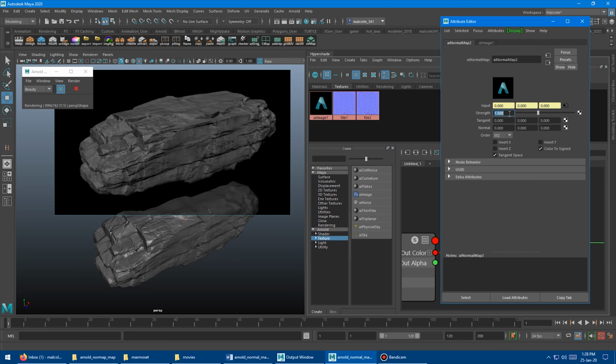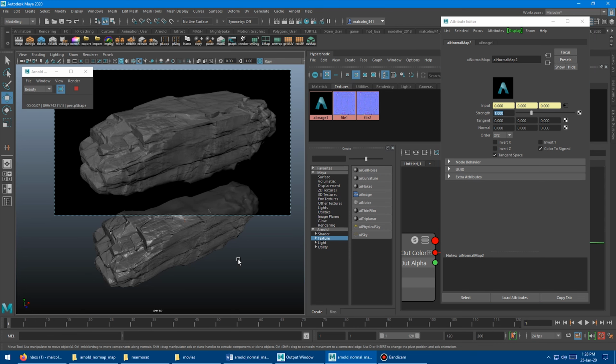But you know, obviously, if you bake it at one and it looks good at one in the viewport, you should probably keep it at one. But you've got some flexibility there if you want to fine tune stuff a little bit without having to go back into the baker.